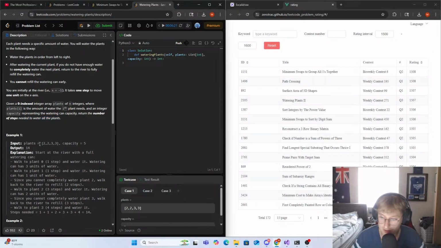Okay. I feel like this problem is not too bad. The plants are 2, 2, 3, 3 and capacity is 5, right? So capacity is the amount of water we can hold. So we start at the river with a full watering can. Walk to plant 0, 1 step. Water it. Watering the can takes 3 units of water. Walk to plant 1, 1 step. Water it. Watering can has 1 unit of water. Since you cannot completely water plant 2, walk back to the river to refill, 2 steps.